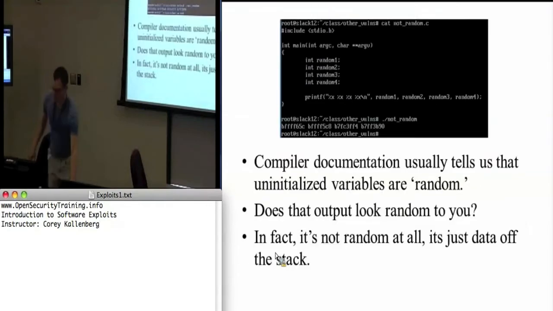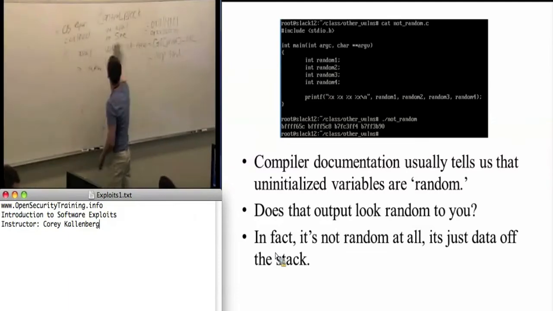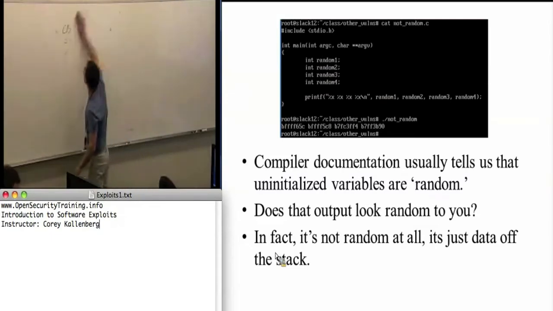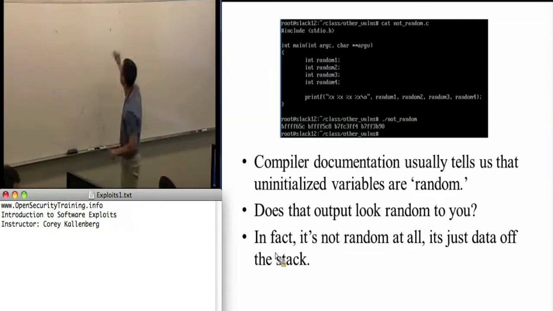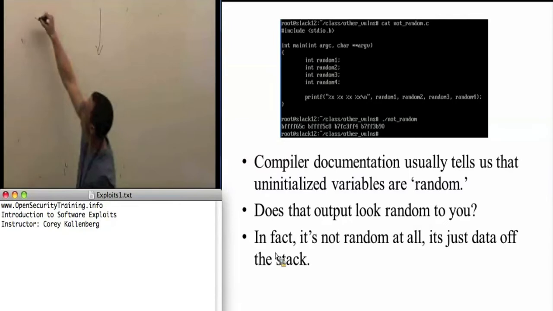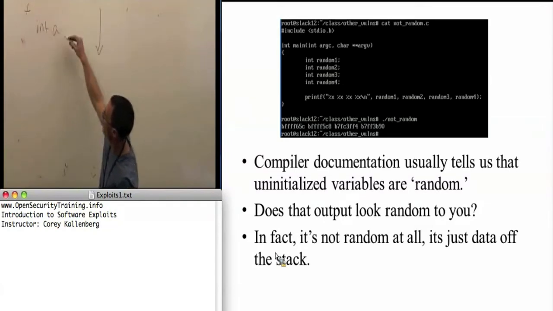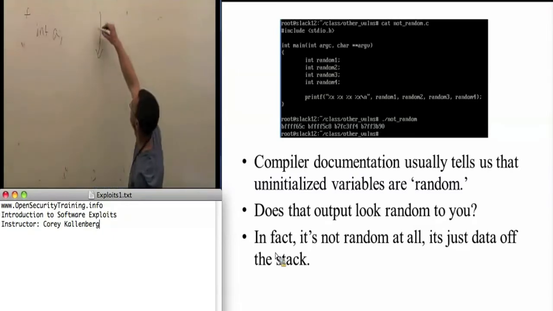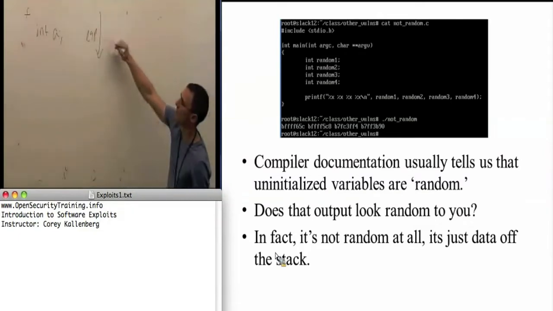So let me give you an example. Okay, so this is my stack, growing down, right? We're back in stack world, not heap world. We have a function called f, and it's going to declare integer a. So here's the stack right here. ESP grows down, some room is made for A, so A is up here somewhere in the stack.